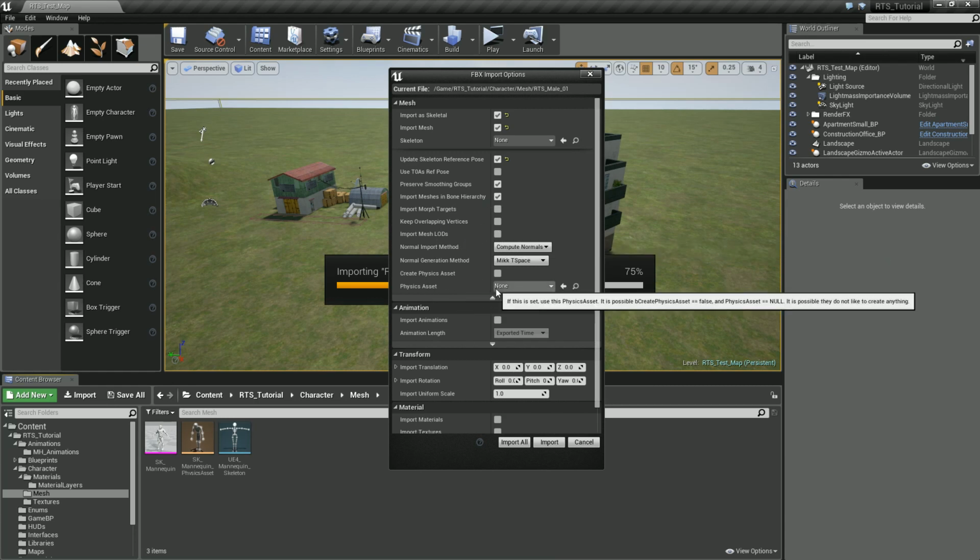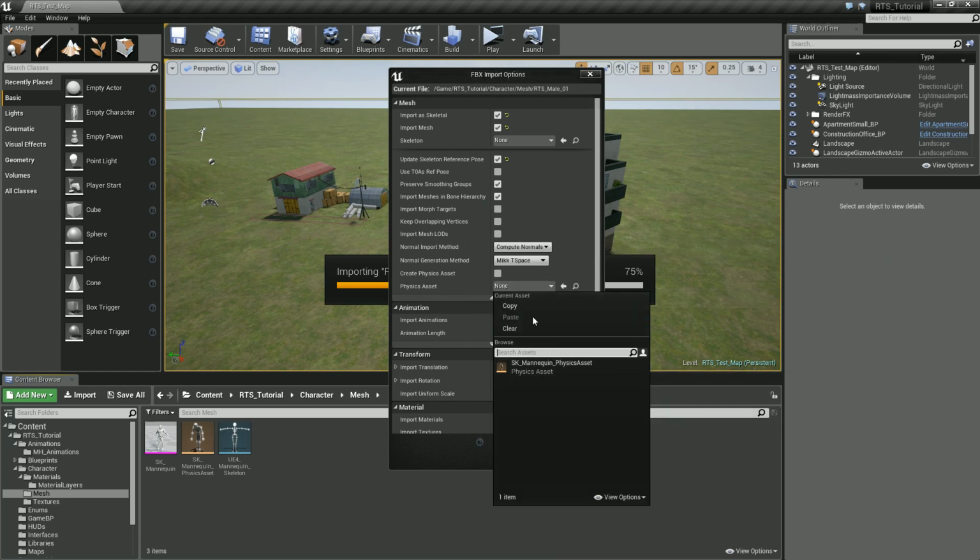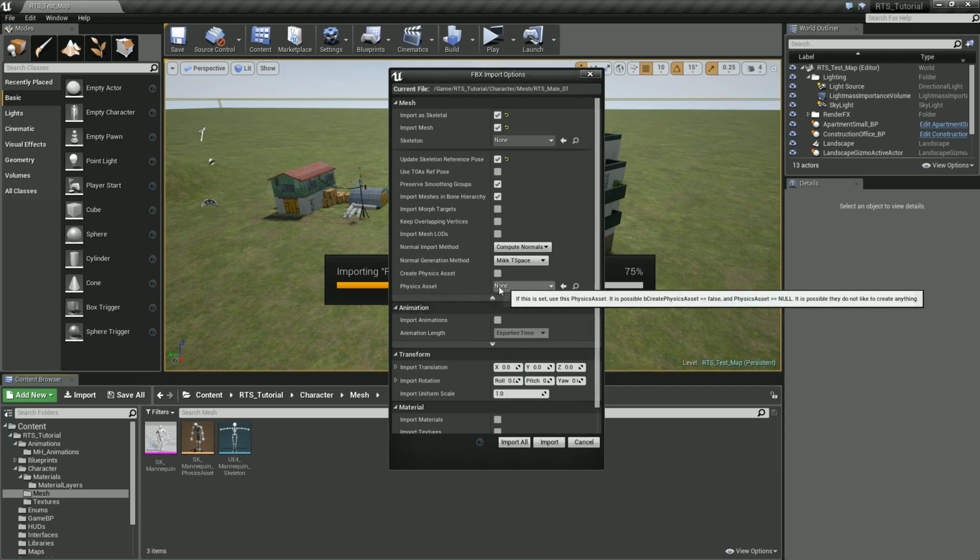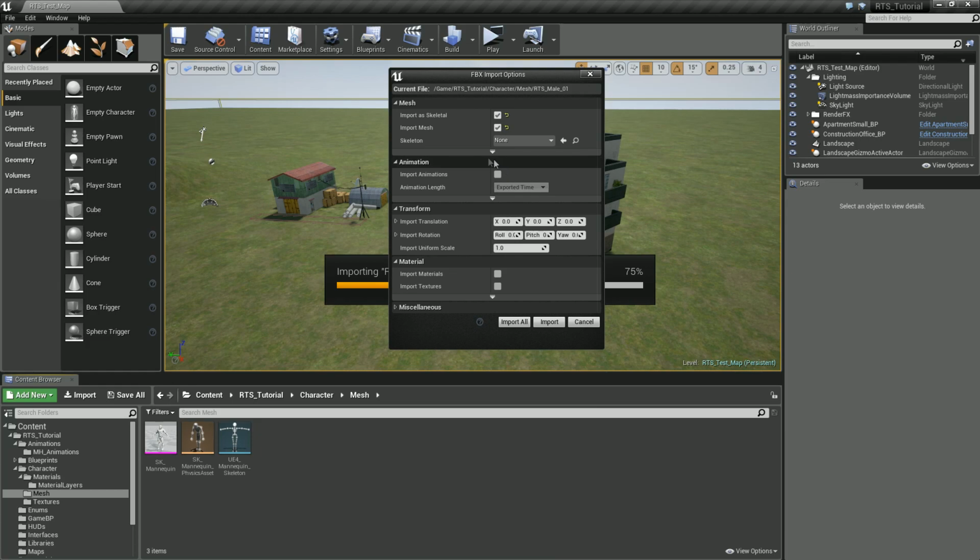Come down here. By default, it's going to want to create a physics asset for it. Let's clear that out. We don't want to create a physics asset because after we retarget, we're going to end up having to do a new physics asset anyways. So not a big deal. So just make sure that's selected to none. All that, by the way, is under the advanced tab right there.